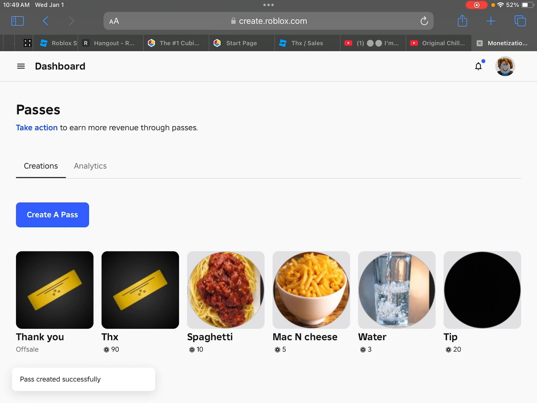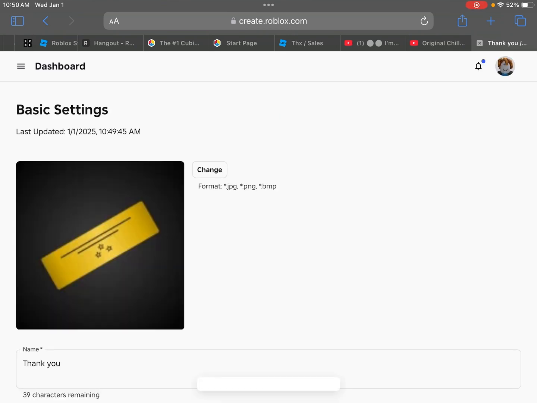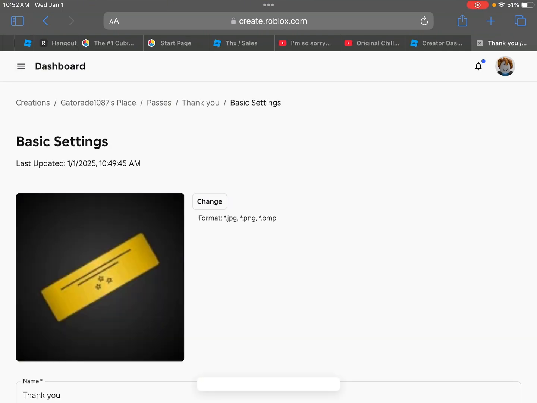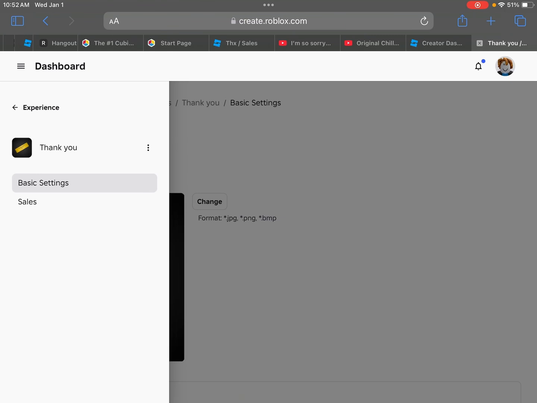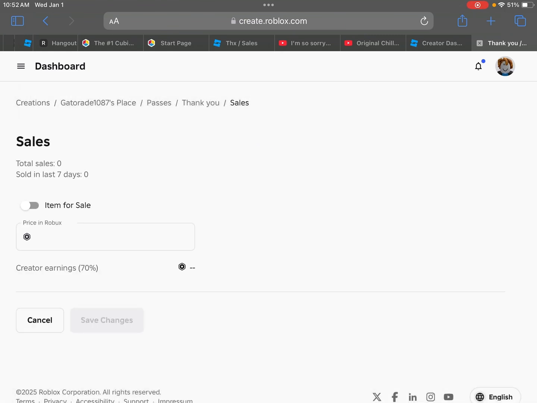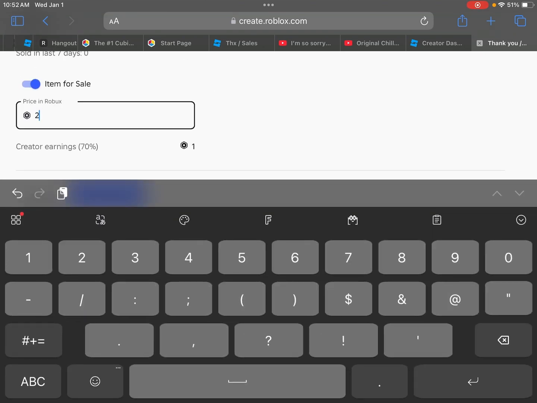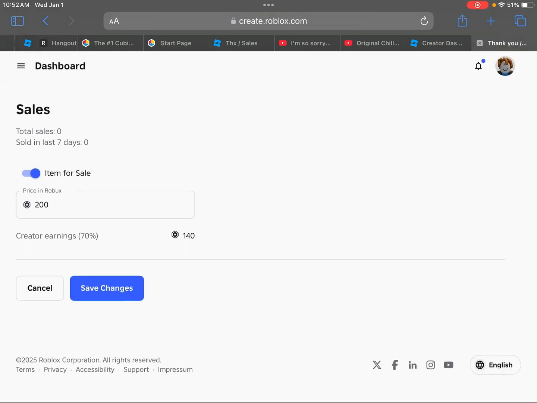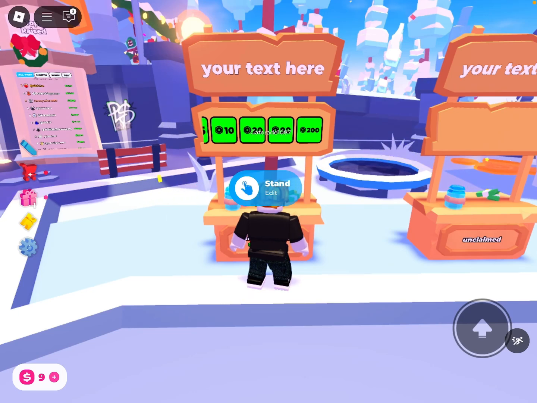As you see under it, it says off sale, and we want it to be on sale so people could donate to you on Please Donate. So you're going to click on that pass that you want to make on sale. You're going to click on the 3 lines. Click sales. Then item for sale, you want that to be like that. And then you will make your pass, and then save changes. And as you see, the pass is right here on my booth.